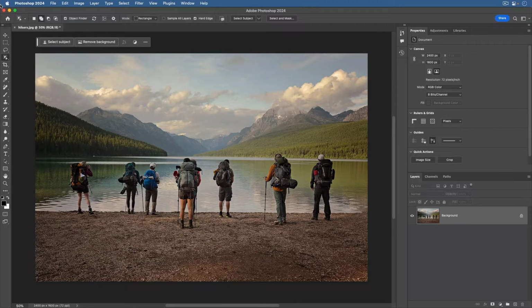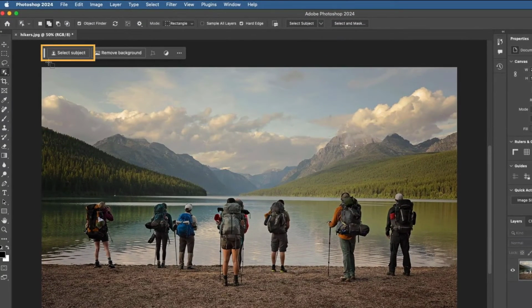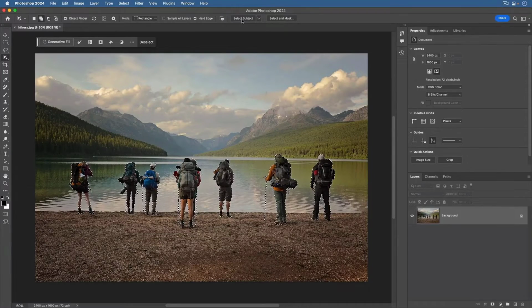You could run Select Subject from the contextual taskbar here, but we're going to do it another way to increase the odds that the selection will include all the little details of the hikers in their gear. In the toolbar, click on the Object Selection tool. Then go to the Options bar and click the arrow to the right of Select Subject and choose Cloud to get detailed results. Then click Select Subject. In just a second, you've got a selection around all the hikers and their gear.